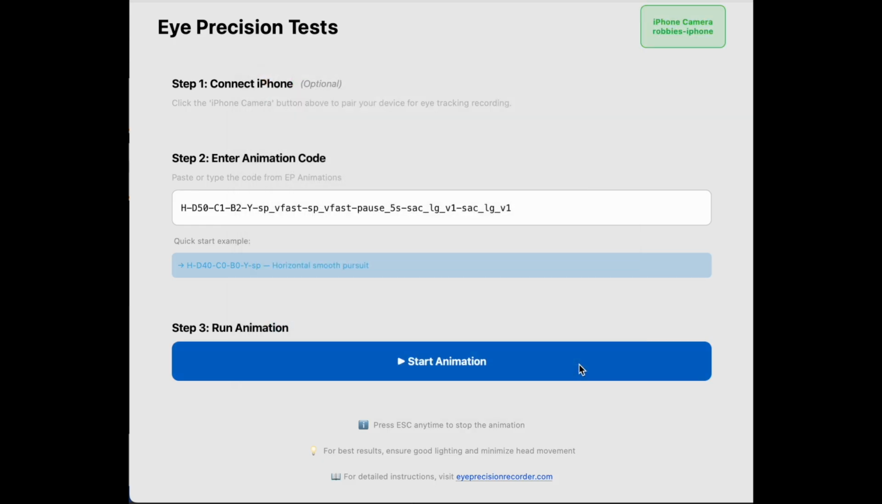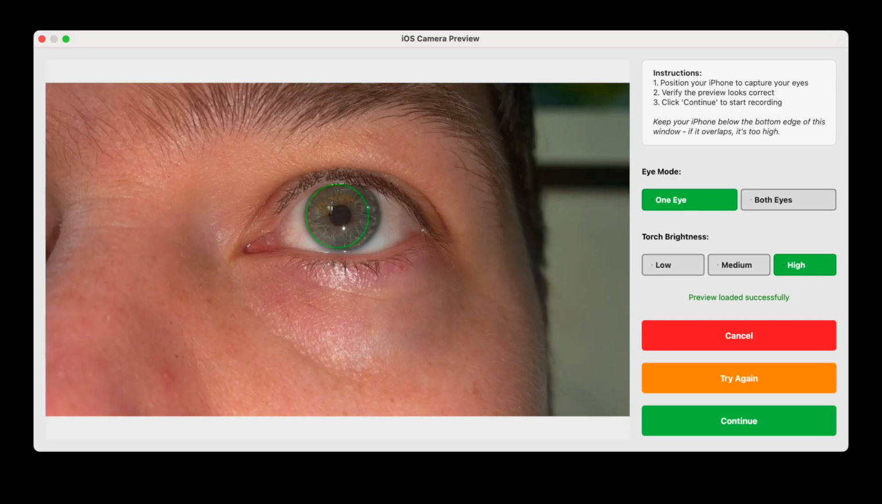Once the app is successfully paired with EP Tests, you should be able to click on Start Animation and it will automatically open up a preview of what the camera is showing. This is where you need to make sure that you've got everything lined up, got all your settings ready for the video that you want to record. I'll explain a bit more about this later in the video.